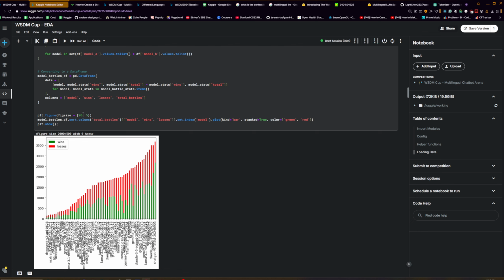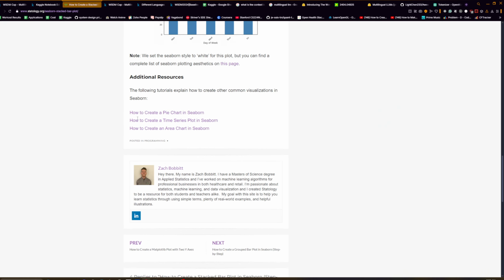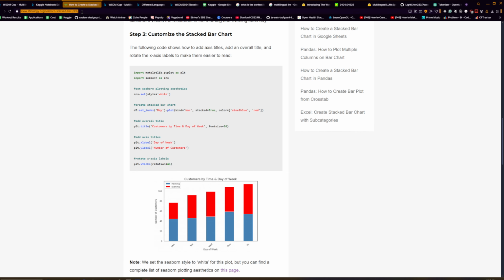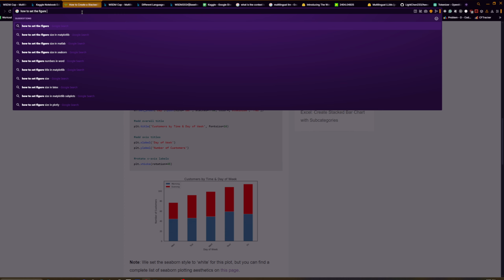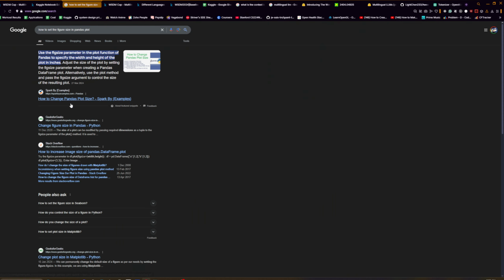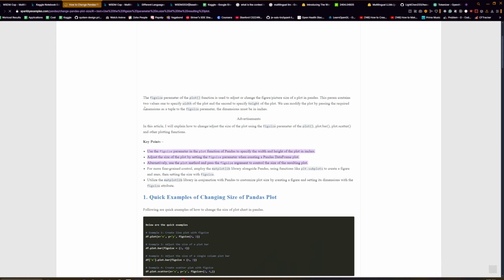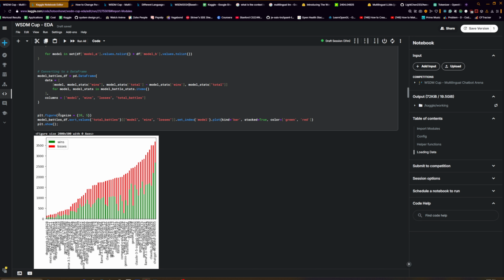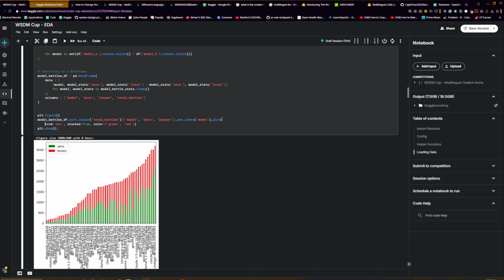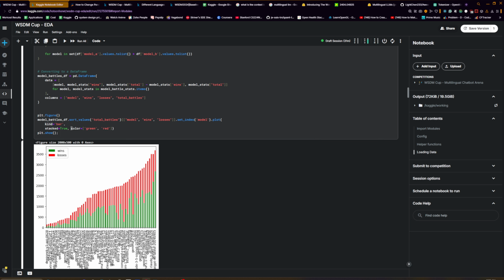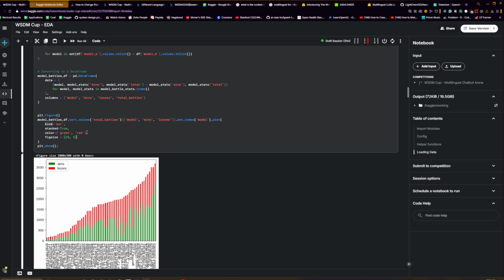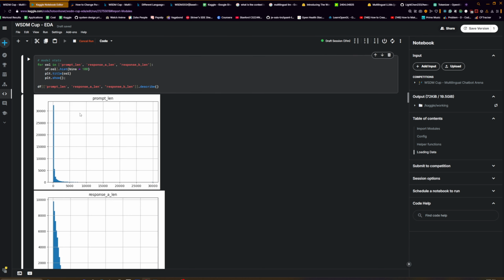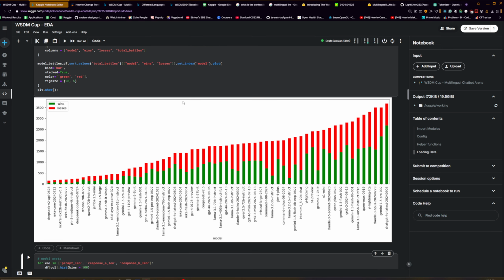Hmm, interesting. Why? How to set the figure size in pandas plot? Okay, they are saying I can use figsize. Okay, it takes a figsize parameter. It's nice. So I can directly pass this here. Come here, come here, come here, and come here. And now this should work. Wait. Cool, nice. It's a nice looking plot.